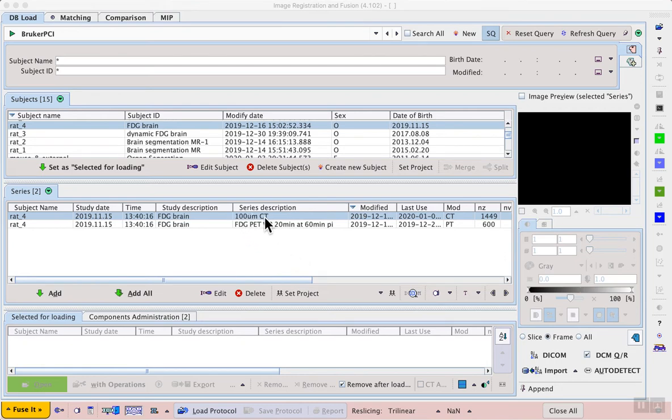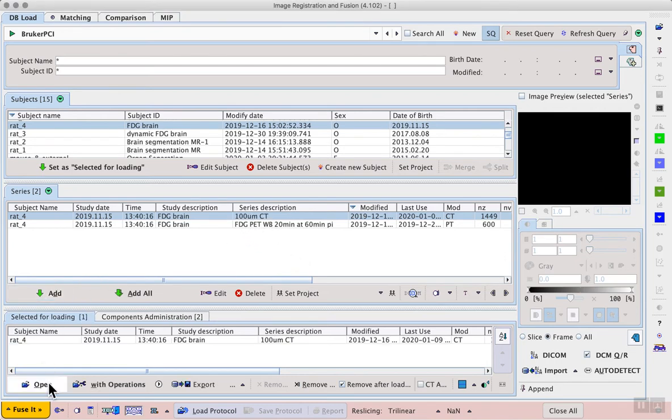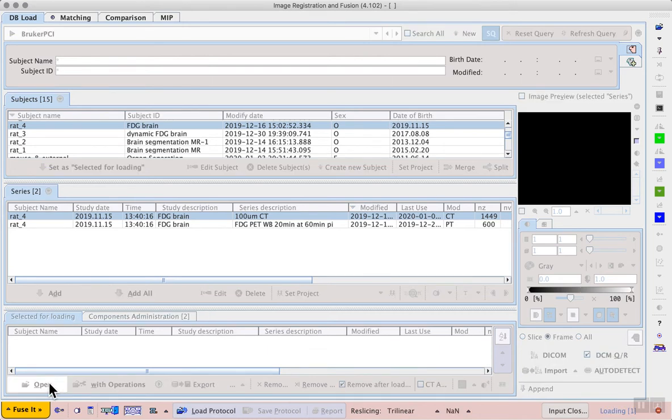Select only the CT image and open it. When a single image is selected, even when it's CT or MR, it will automatically be assigned as the input image.